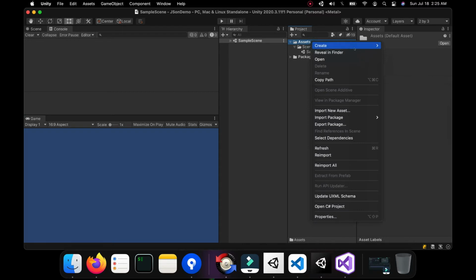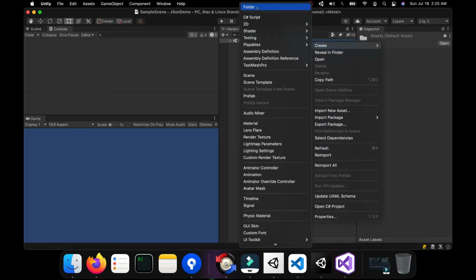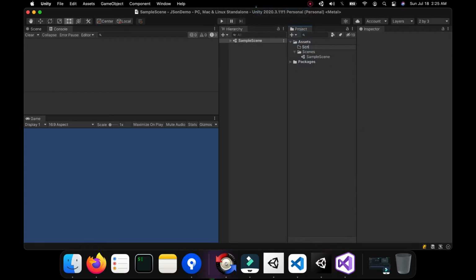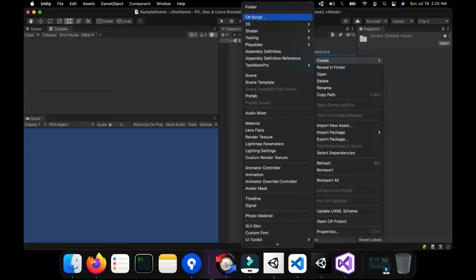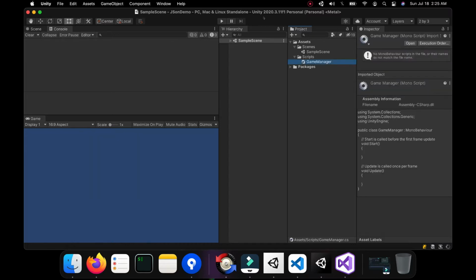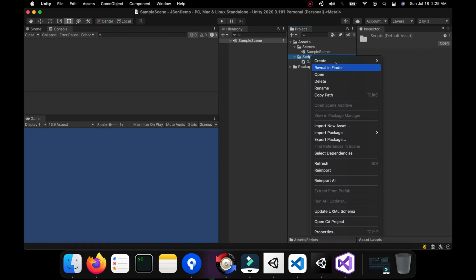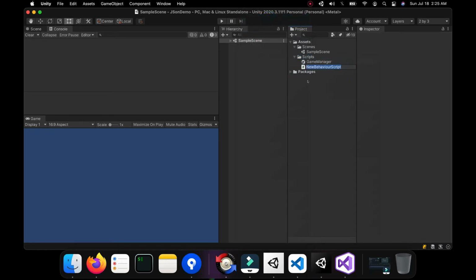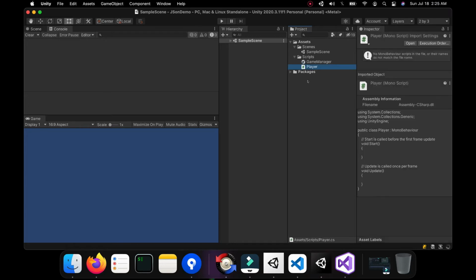Let's create some scripts. So first thing is, create a folder where we will add our scripts. And create one more file. This will be our game manager, let's say. Okay, there is a spelling mistake. Okay, so I created a game manager class. Now let's create a player class, and the player class will be the one that we will be loading and saving using JSON. So let's call it player.